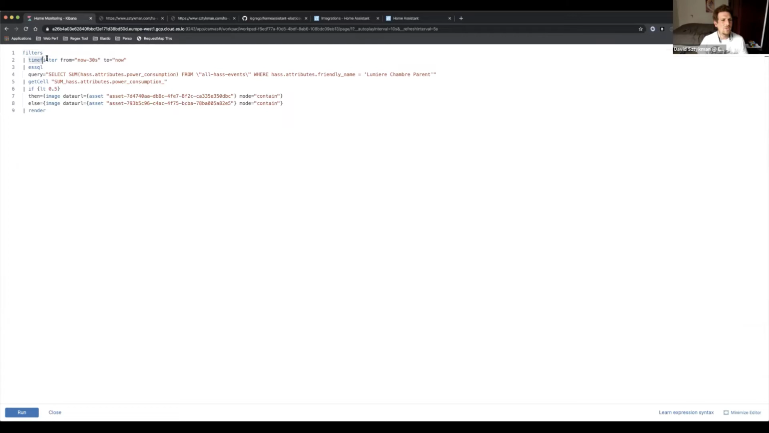So here the first thing is a time filter from now minus 30 seconds to now. So I'm getting just the last 30 seconds of all the documents. Then I'm doing a sum of the attribute power consumption from my Home Assistant indices, where the attribute friendly name is Lumière Chambre Parent. This is typical French. It means literally light bedroom parents. Then I'm fetching the result of the cell. So I'm doing a get cell of the result here. And if the result is lower than 0.5, then I'm displaying this asset ID. If the result is something else, I'm displaying this asset ID.